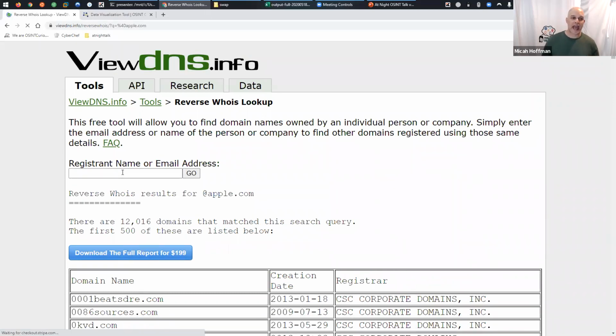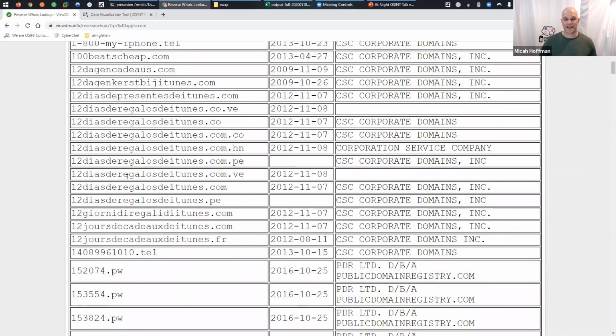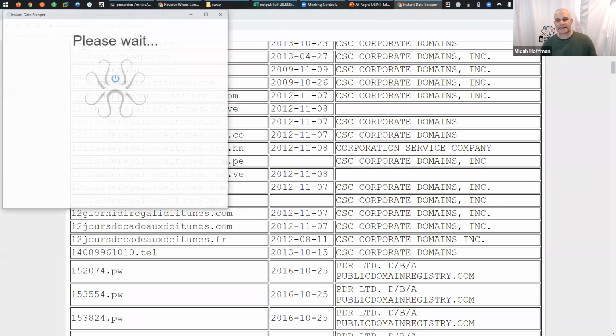psu.edu, let's use Apple. Now, Apple has a whole bunch of domains, and I want to show you a little data analysis cool thing that I've been doing. We're going to take all 500 of these entries and graph them to see interesting patterns. We're going to do that using some free tools. The first free tool is called Instant Data Scraper. That's this little Pokeball thing over here. Okay, this little Pokeball is Instant Data Scraper.